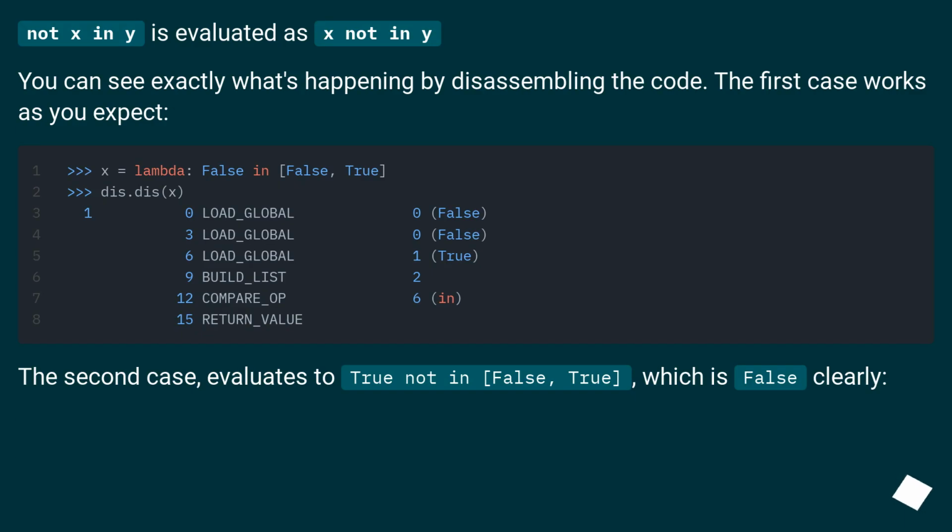`not x in y` is evaluated as `x not in y`. You can see exactly what's happening by disassembling the code. The first case works as you expect. The second case evaluates to `True not in [False, True]`, which is False clearly.